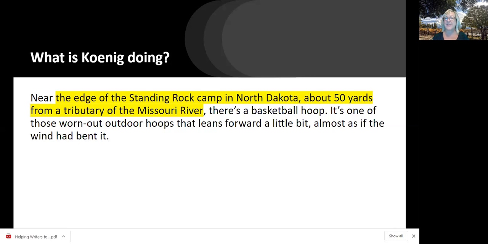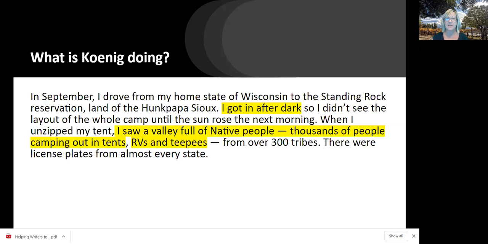He also says there's an outdoor hoop that leans forward a little bit, almost as if the wind had bent it. What does he want you to see? He wants you to see that this is a hard place, that the wind must blow very hard to bend a basketball hoop. He wants you to know this. This is what showing instead of just telling is all about. Making the audience aware of important details that lead to key ideas.